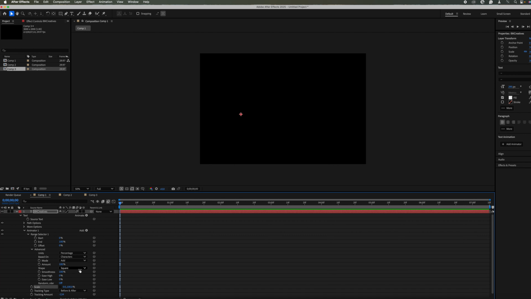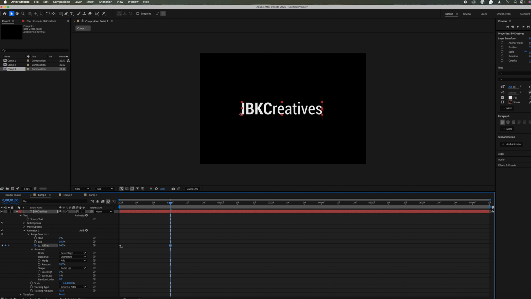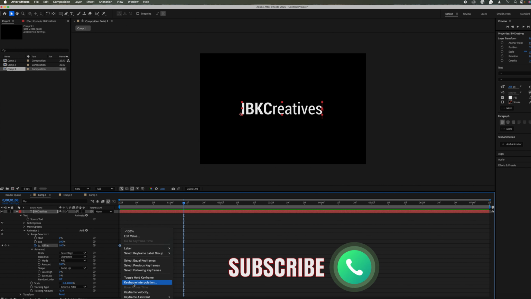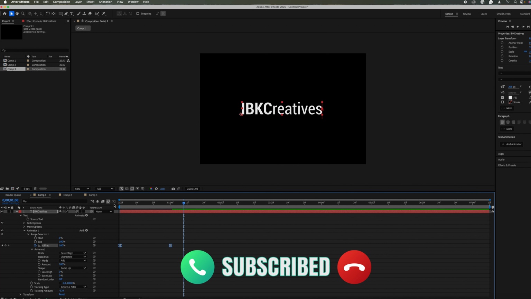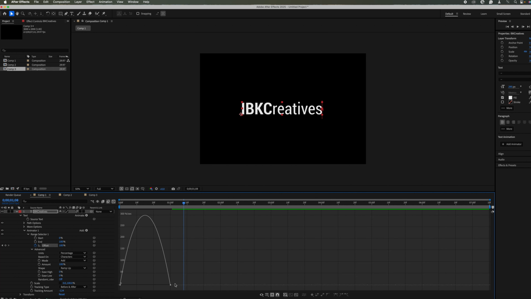in advanced, we change this shape to ramp up. So offset this to minus 100, keyframe this, start, then 100. So see what that looks like. Okay, let's easy ease this. Easy ease. Then let's go to this speed graph.